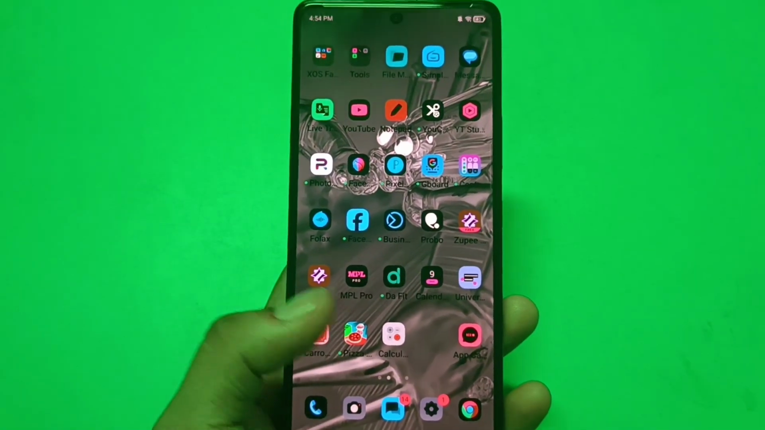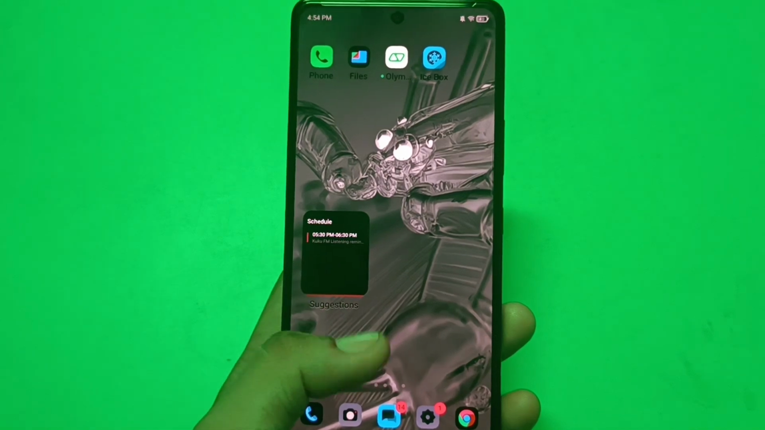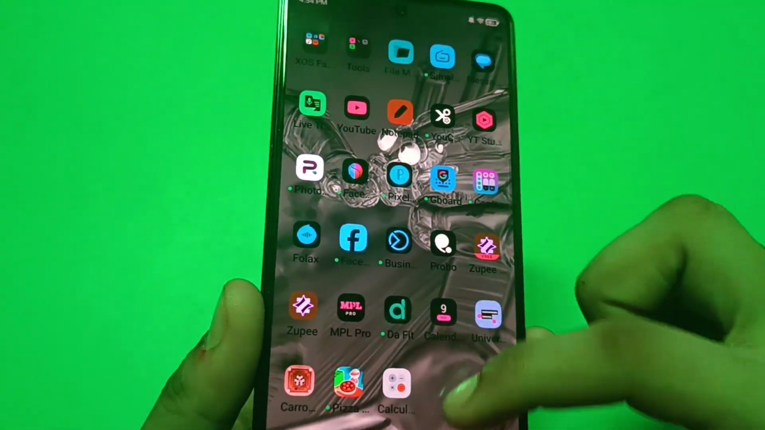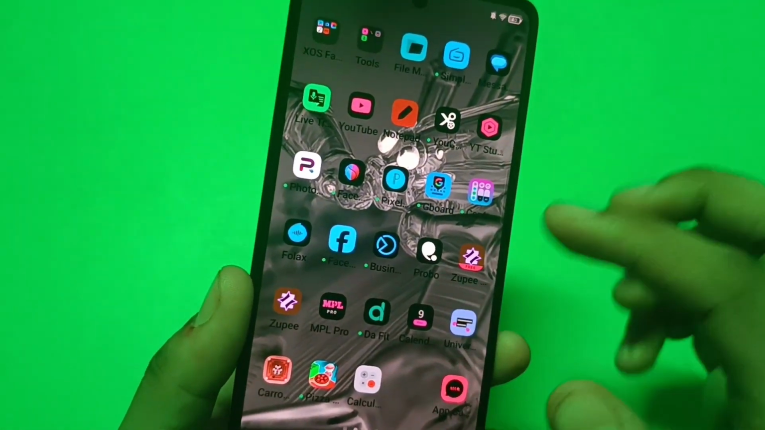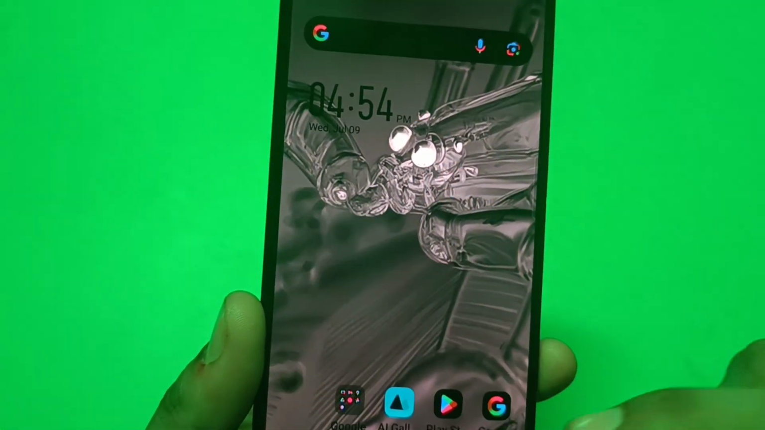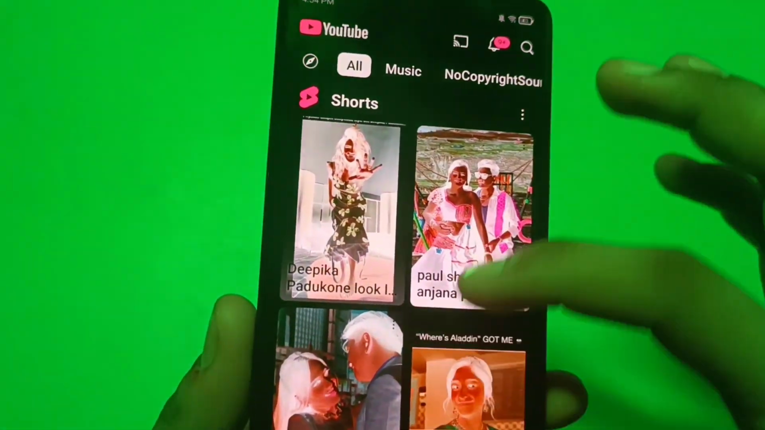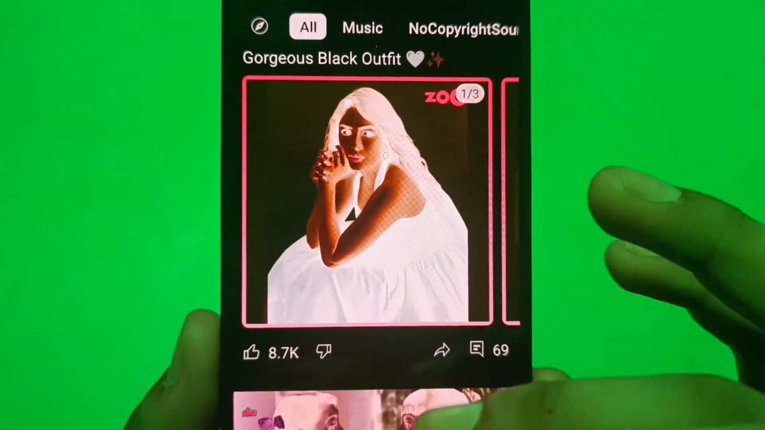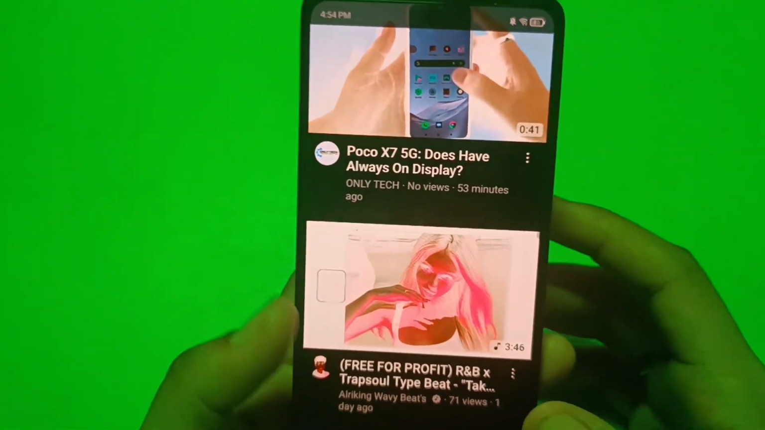In this video, I'm gonna tell you about how to fix color inversion problem in your Tecno smartphone. Friends, you can see every app is in black and white color, and you can see when you just open any of your app like YouTube, there are not any natural colors of the apps. There are all apps in black and white. So how you can fix it?